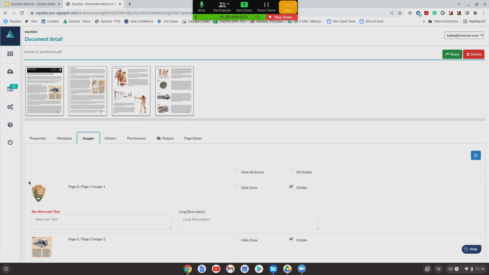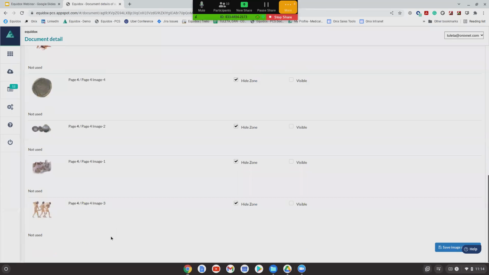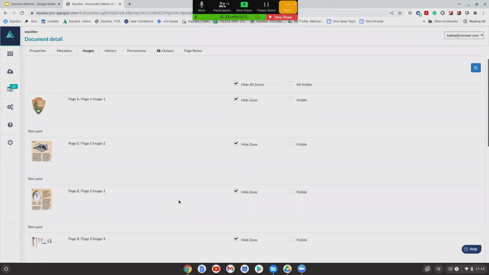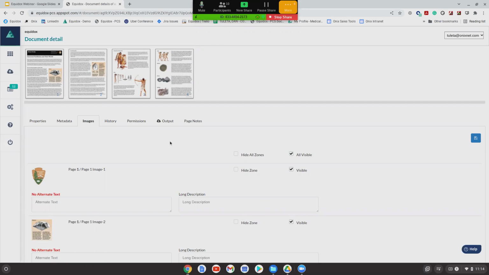Well, what you can do if you'd like to artifact those images is you can click on the hide all zones and the all visible checkbox, and then that will actually artifact all of those images in the document with just a couple of clicks. So when you've got just decorative images, things that are there to take up space, to just look nice aesthetically, but are not actually adding any value to the document or the context of the information in that document, you can artifact those types of images.